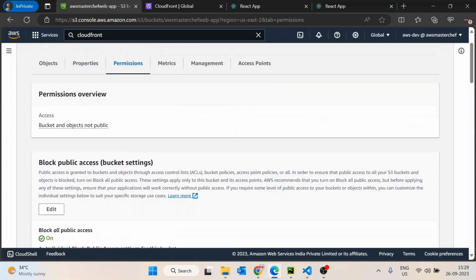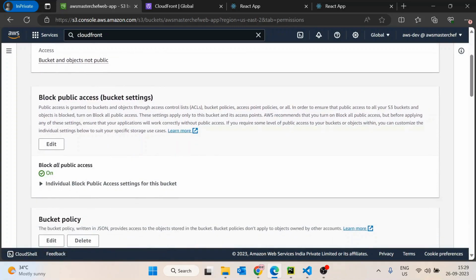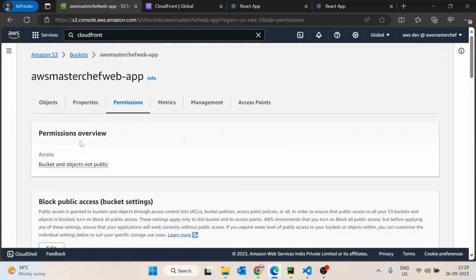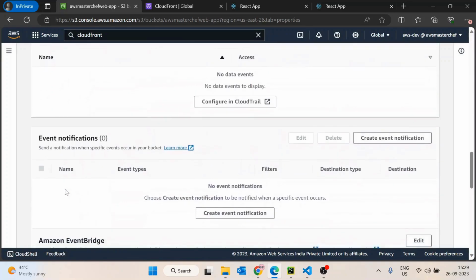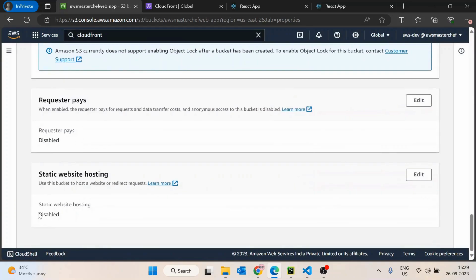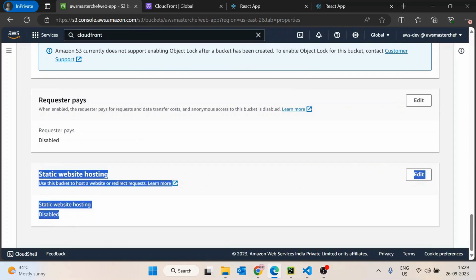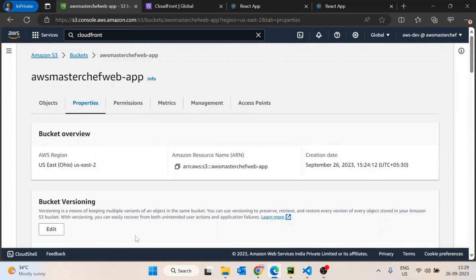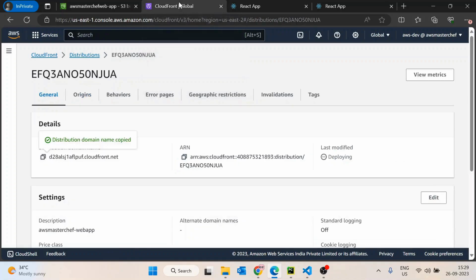Inside the permissions, the block public access is on. So it is not open to the public for everyone. You would not be able to directly access this. And we have not enabled the static website endpoint as well, right? So it is disabled currently. We don't need the static website if we are using CloudFront.